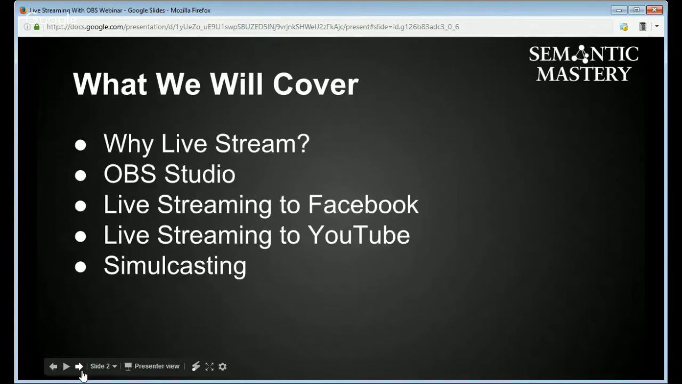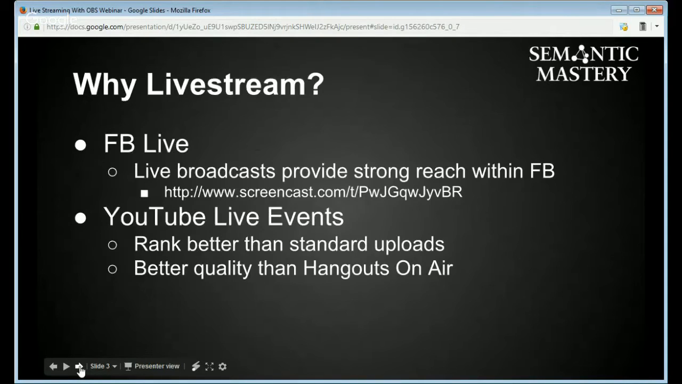It's free to download. What we're going to cover is why live stream, OBS Studio, the software itself, live streaming to Facebook and how to do that. We'll walk through that. And then live streaming to YouTube, and then how to simulcast to do both, which is definitely tricky. That's what we've been doing for the last few weeks with the Hump Day Hangouts, and that's what we just set up just now, which you guys got to witness. And it is definitely a bit tricky. So we're going to walk through that as well, and we're going to get through this presentation fairly quickly.